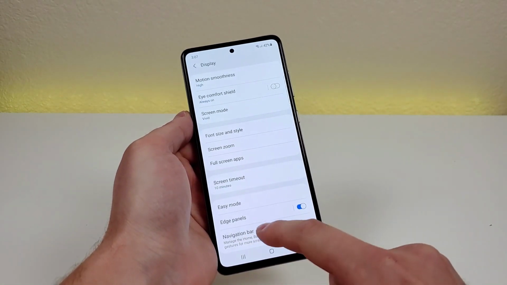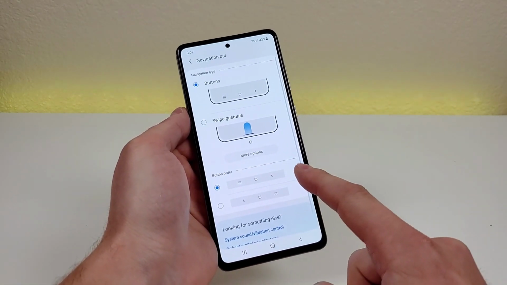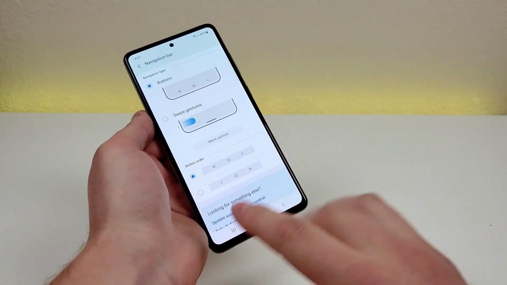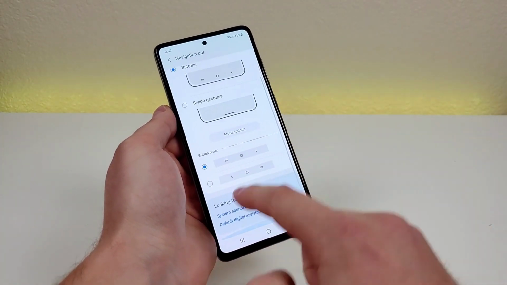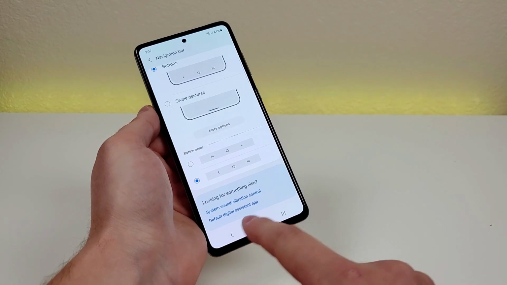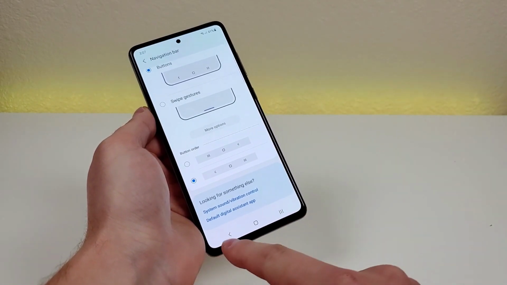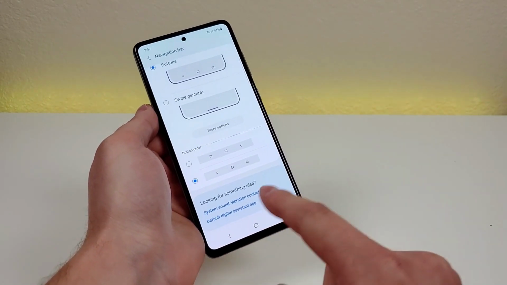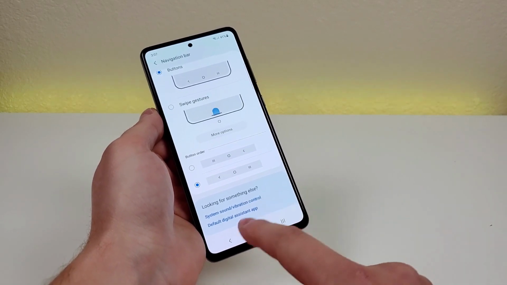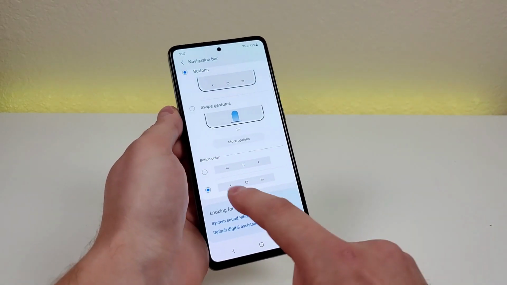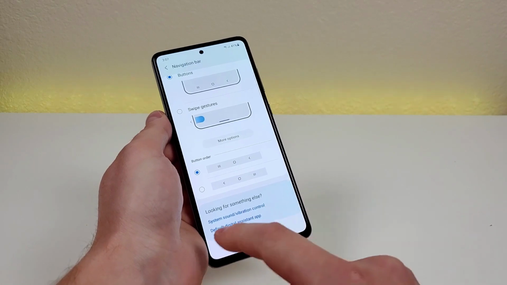So we have quite a few different customizations here for the navigation bar. The first thing is that if you want to customize the button order, you can do that as well. So you can swap the back and recent app buttons to different sides here. I personally do prefer to have the back button on the right side though, because I am right-handed, but you can customize that to your liking.